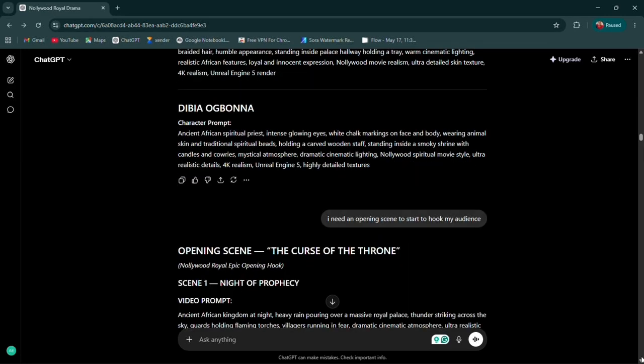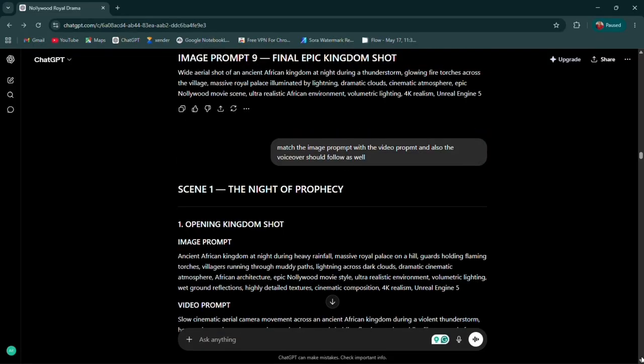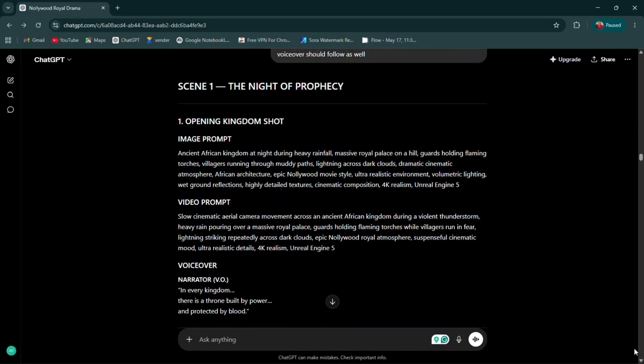I need an opening scene to start the movie and hook my audience, because when ChatGPT gave me my prompt, it just listed the characters and started from scene 1. I told ChatGPT to match the image prompt with the video prompt and also the voiceover. This is where everything begins to make sense, because you want to maintain consistency in character and also make sure the dialogue matches the scene. You don't want the voiceover saying another thing. So I told ChatGPT to match them. This is the image prompt, this is the video prompt, and this is the voiceover.